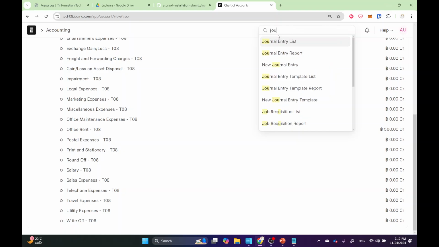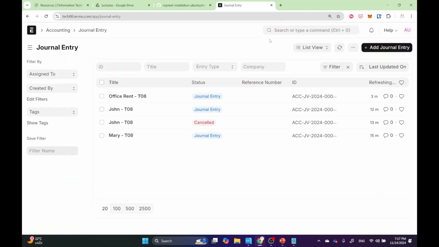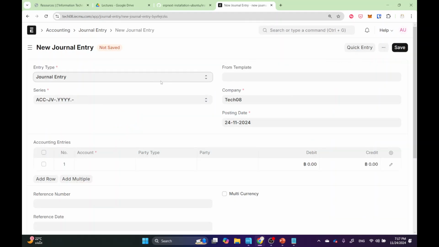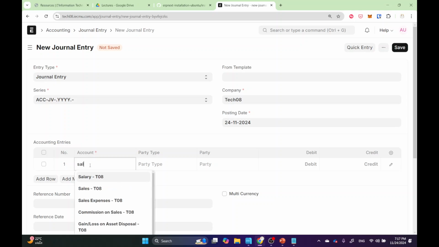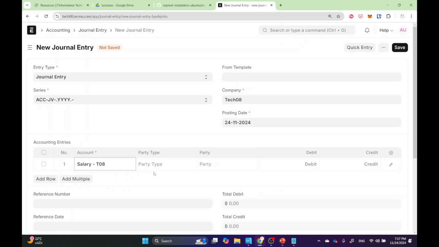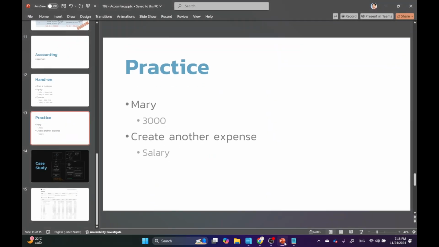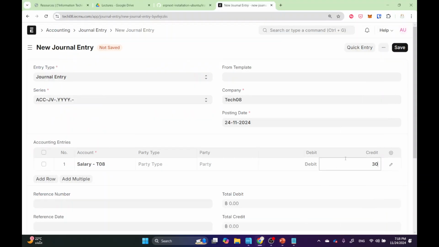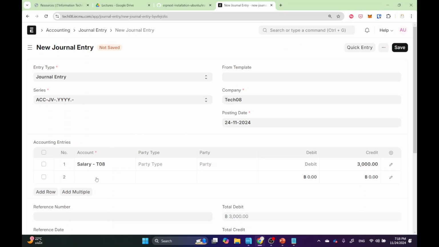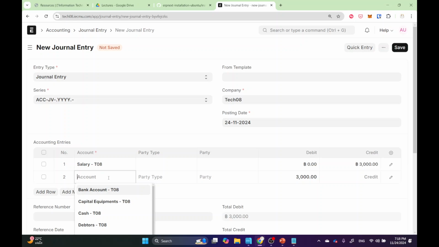But I go to journal entry again, and I do another journal entry. Right now, I'm going to pay someone, so salary. Again, salary is the expense. So any expense goes on the credit side. The salary is 3,000 baht. Okay, 3,000. And then another one is called cash.